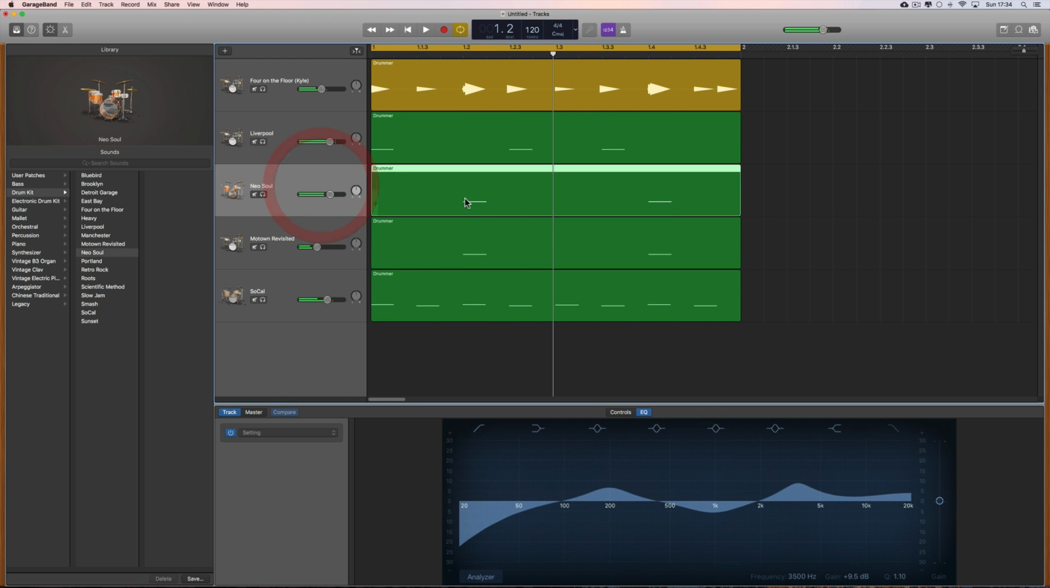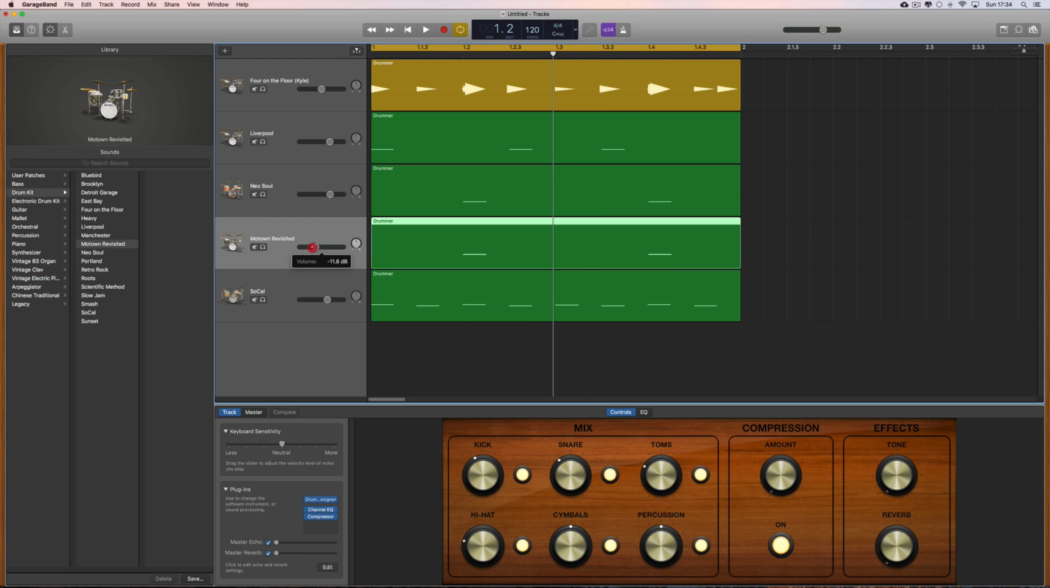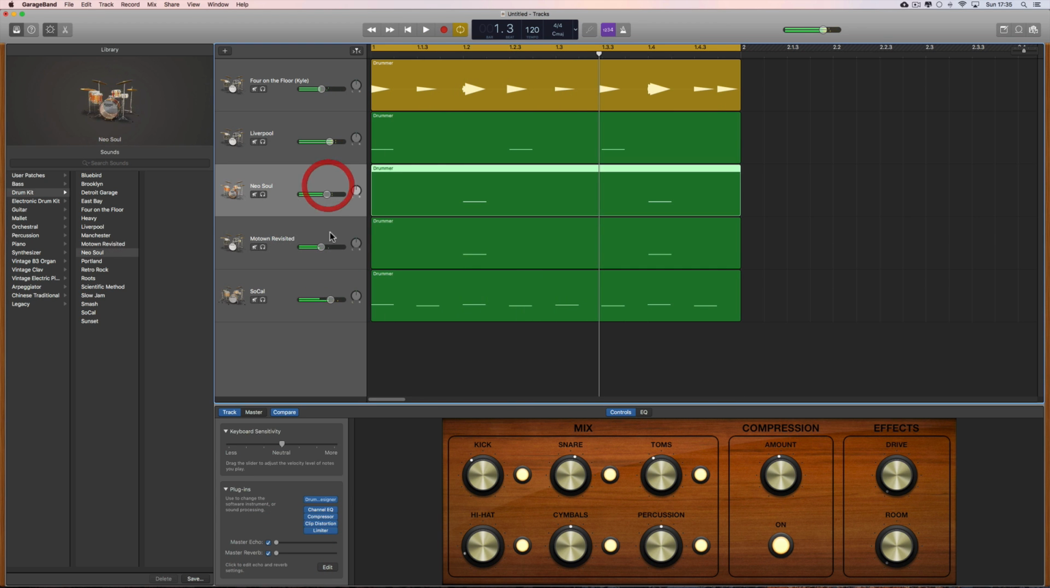I'll go back to this one, the Neo Soul, and take the reverb off, and then the Motown Revisited layered, I'll lower it right down and put reverb on that. It's already got spring reverb on, and compress it. You can do it any way you want, or you could have that louder and this one less. But the thing is, I'm layering 2 snares now.